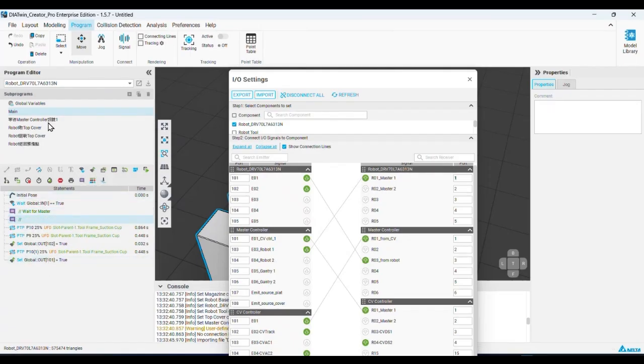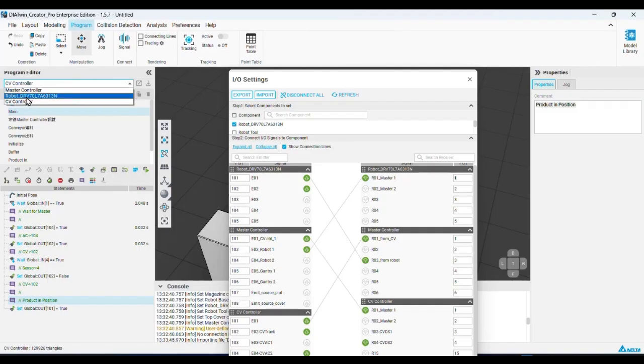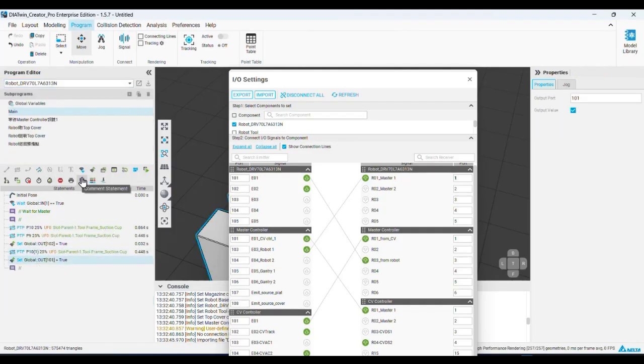And also after it's done, as you can see here, this one we call product in position, right? But for the robot, maybe we'll just say it is process done.